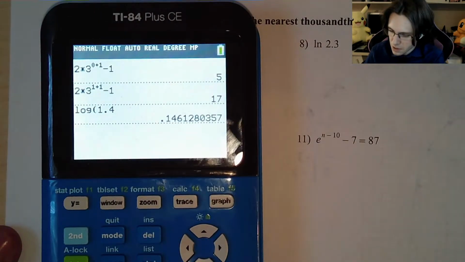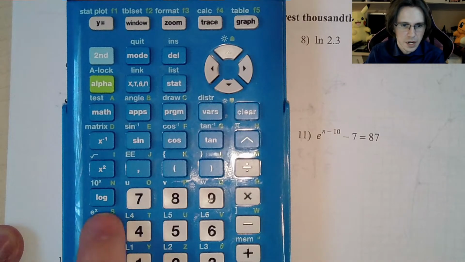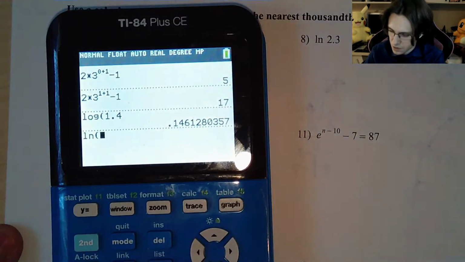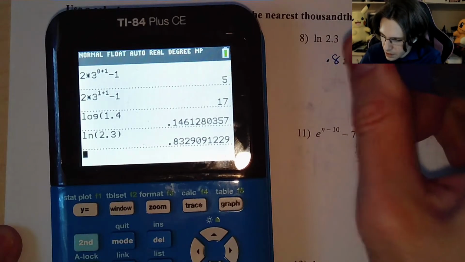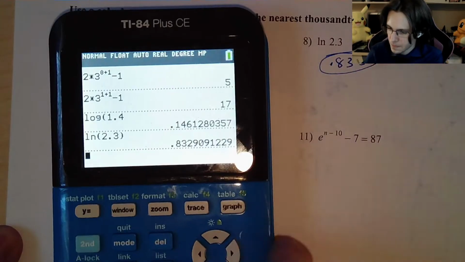This one, ln is right there. ln of 2.3, and you get 0.833. Make sure you round correctly.